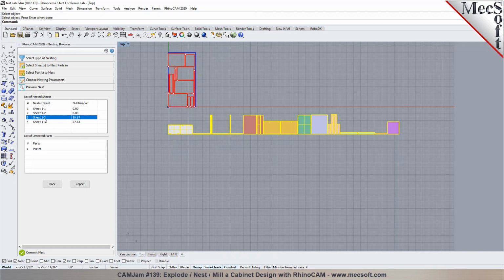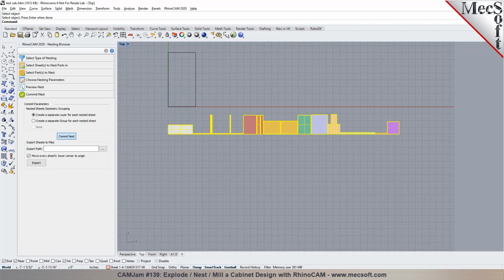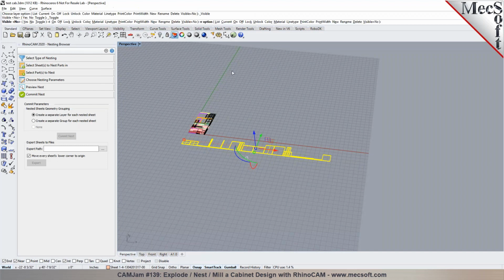Select sheet to nest parts in. Sheet count. Basically here it says one of these parts is not being nested, part number 9. Once I have these in here, I can go to commit nest and say create nested sheet for each layer. And you can see it outputs the nested result.